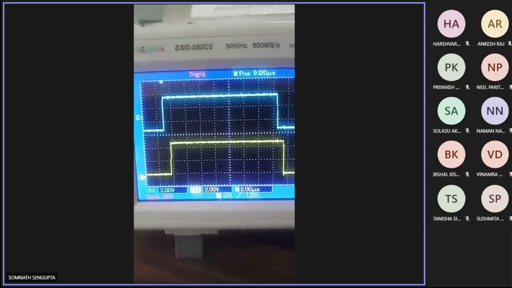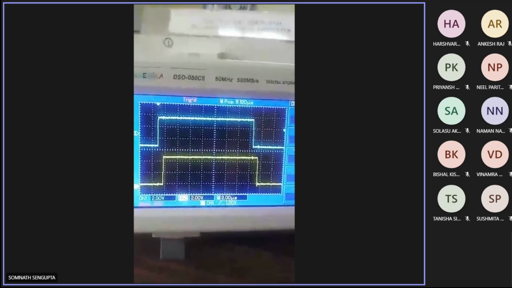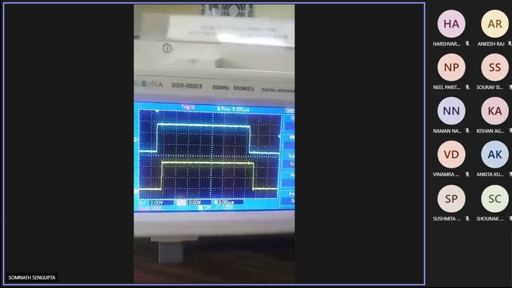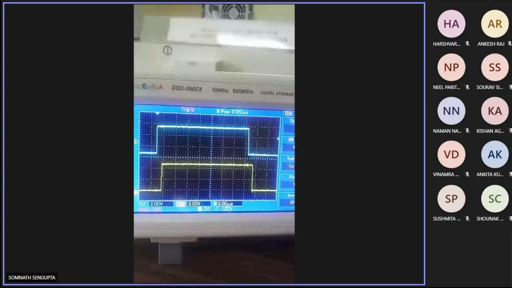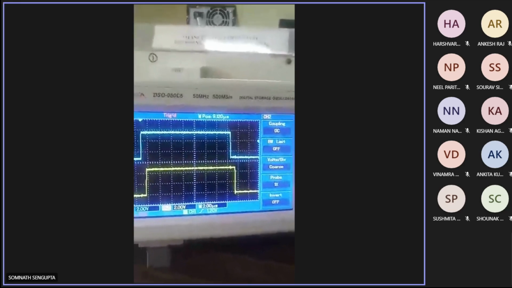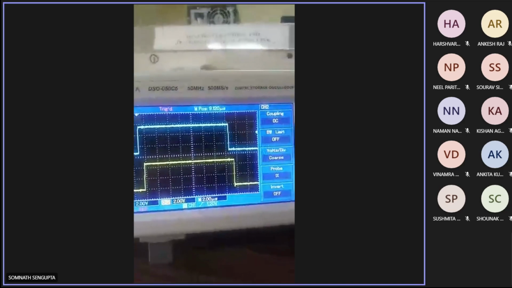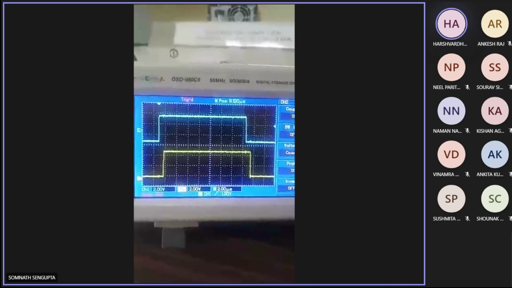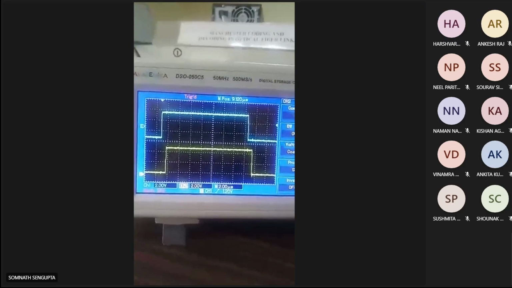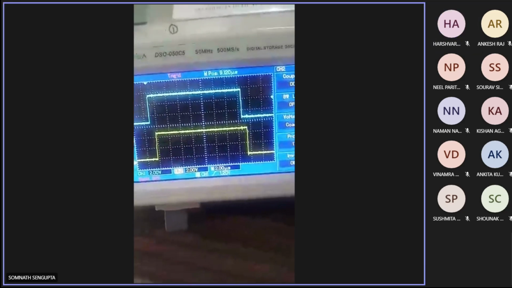So now I have also explained the theory of Manchester coding. What should be the transmitter circuit, what should be the receiver circuit, all these things we have discussed. Do you have any doubts? Or should I show it again? No, sir, it's clear. Okay. Anybody else?